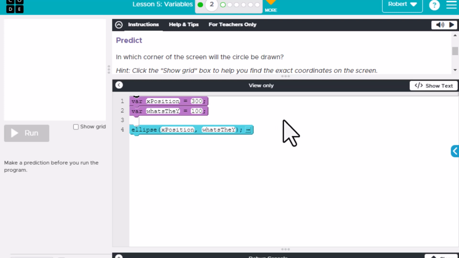Okay, so for lesson 5, activity 2 is another prediction. And it says, in which corner of the screen will the circle be drawn? So we know the x position, at least from our previous activity, is 300, and then what's the y? 100. So this should probably be 300, 100.